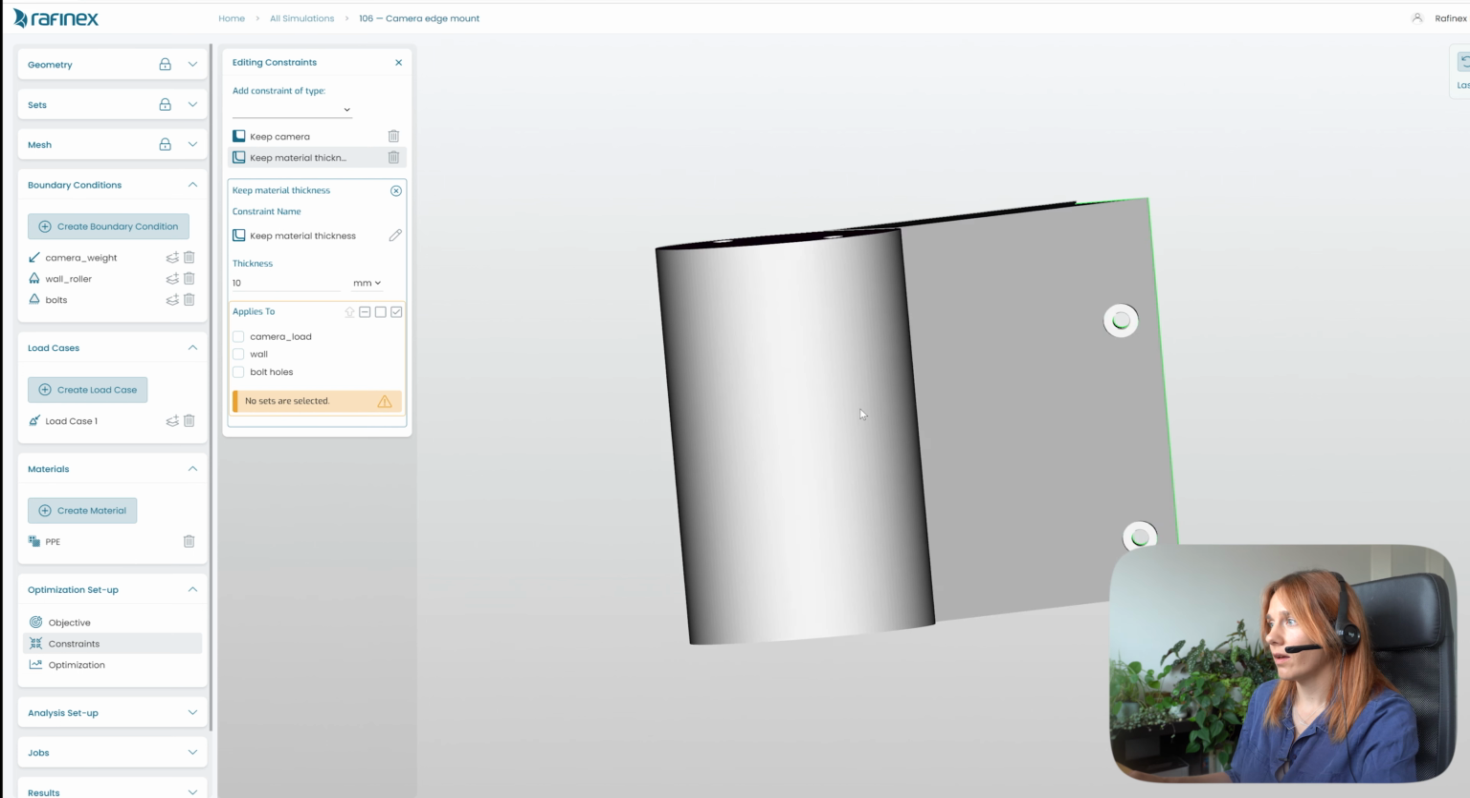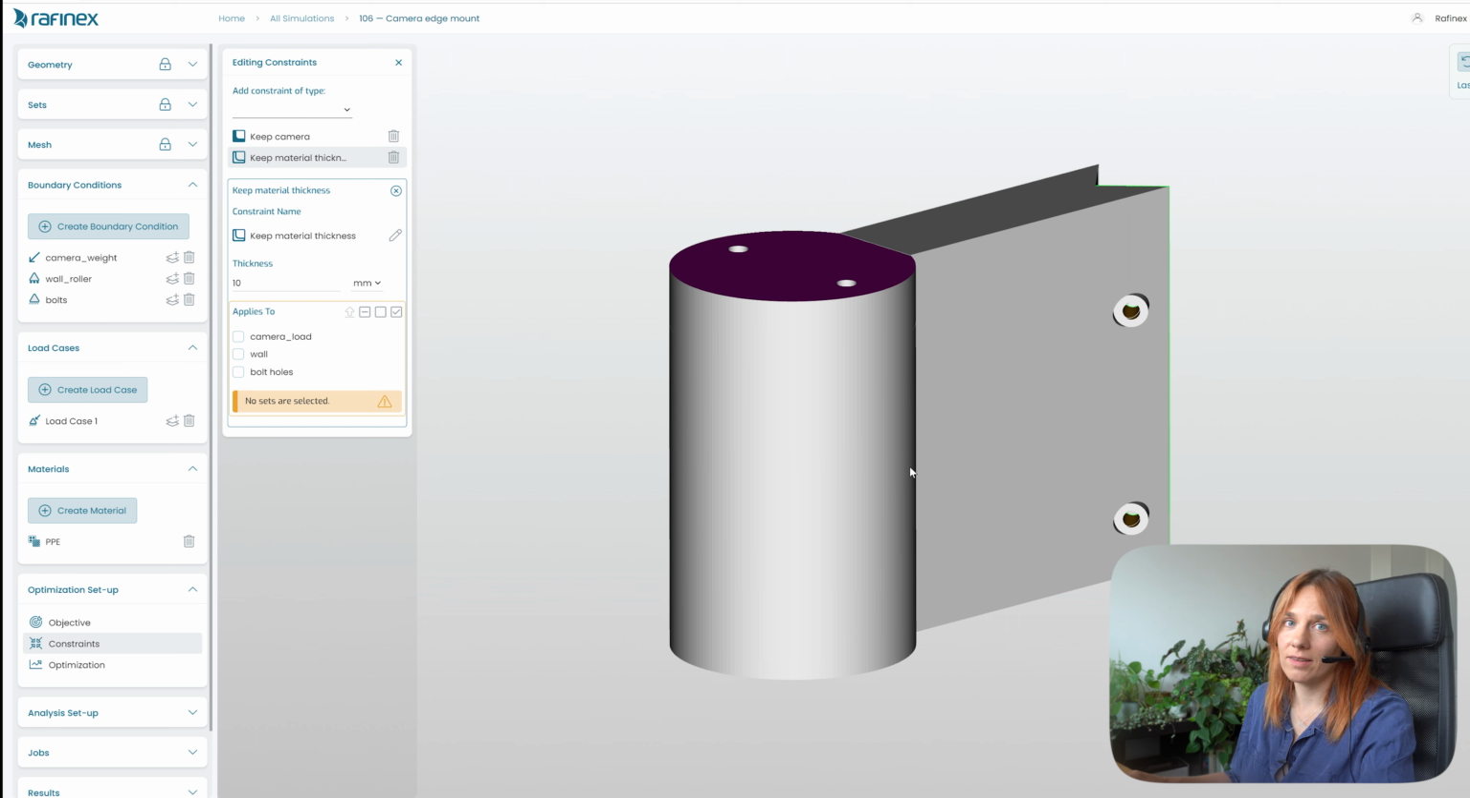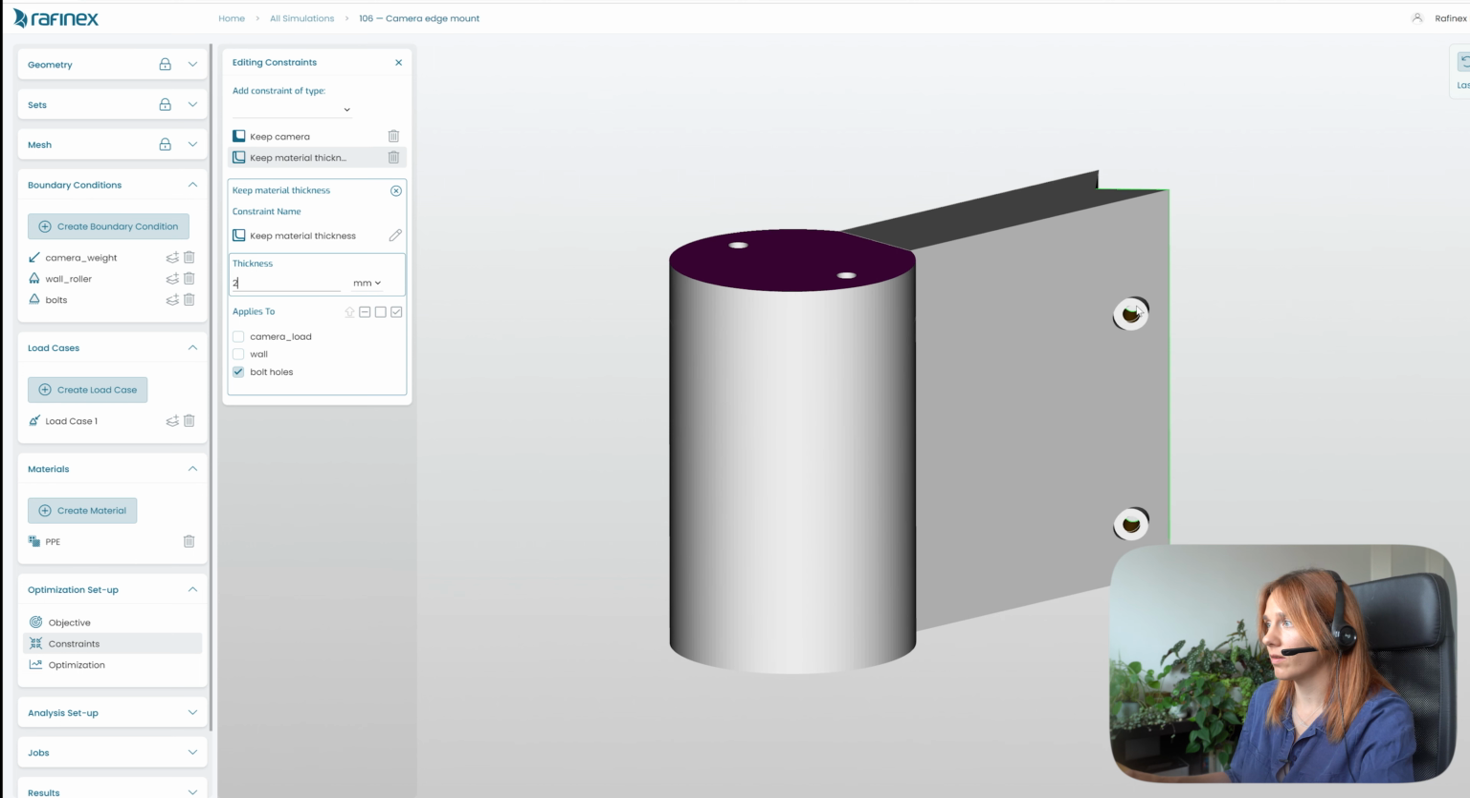We have a similar constraint, but for surfaces, which is called keep material thickness. In this case, I want to make sure, of course, that at the end of the topology optimization, I can still mount this camera holder to the wall. And for that, I need to make sure that these holes still exist. So I will assign a keep material thickness constraint to these holes, make them relatively thin, just as the diameter of the washers here.